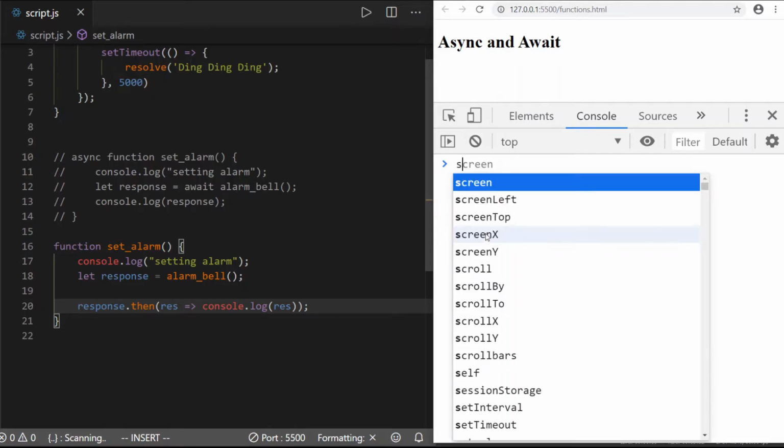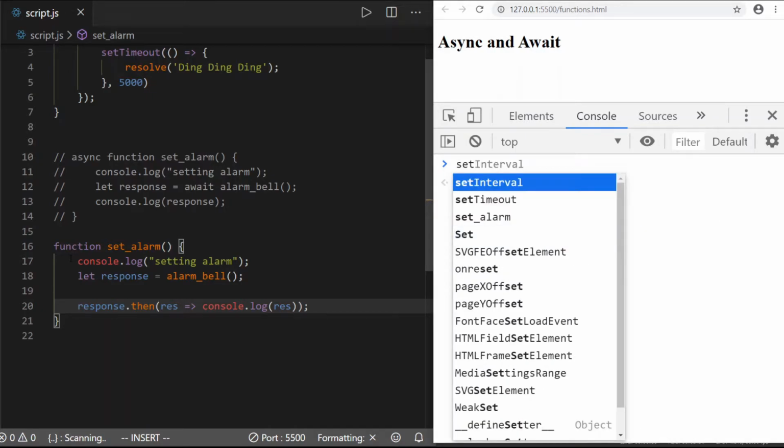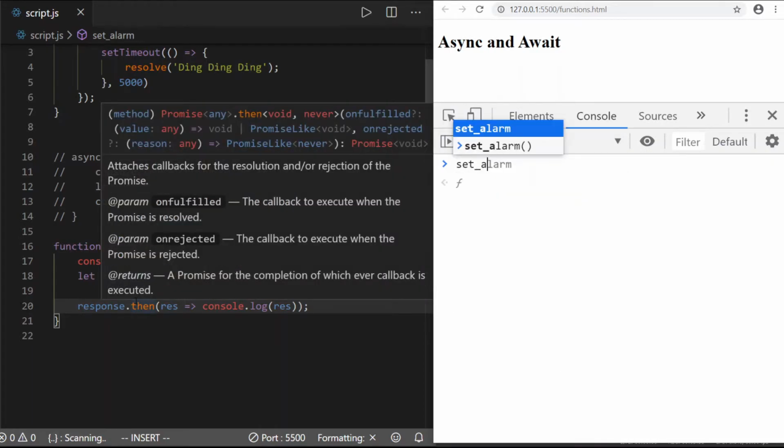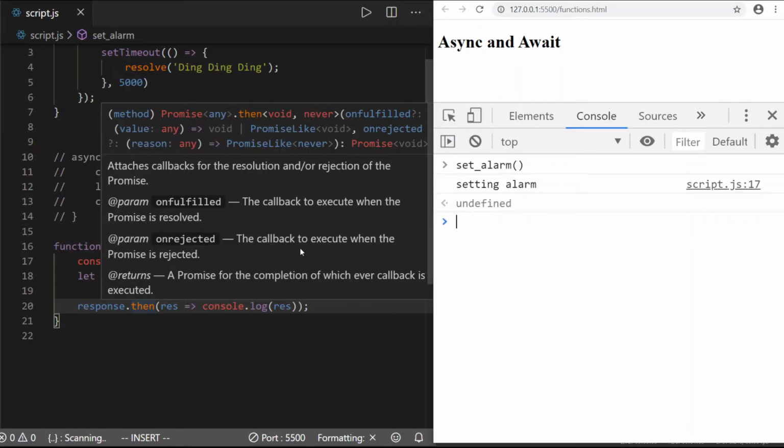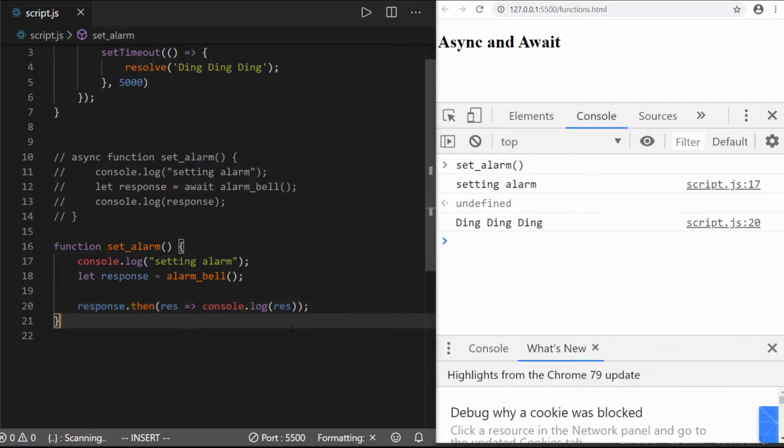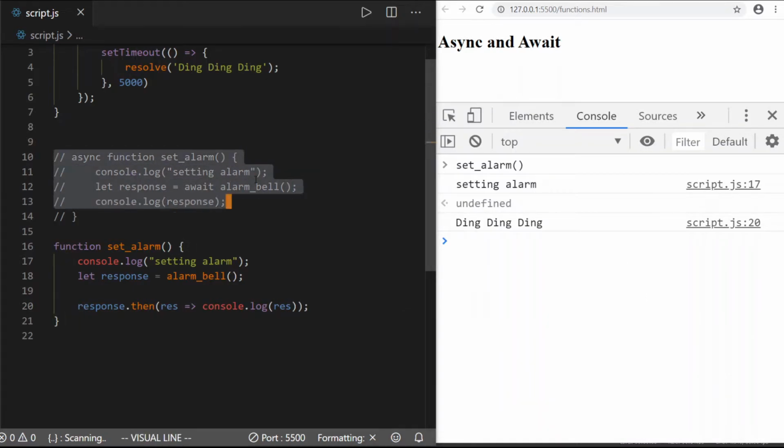So now when we set the alarm, and notice we don't have an async function, we don't have a wait, we're just using promises in this one. Set alarm, we get, spell it properly, setting alarm. Now we wait 5 seconds, and we get the ding, ding, ding. So as you can see, async and await are just more intuitive to how people think, where I want to go line by line.